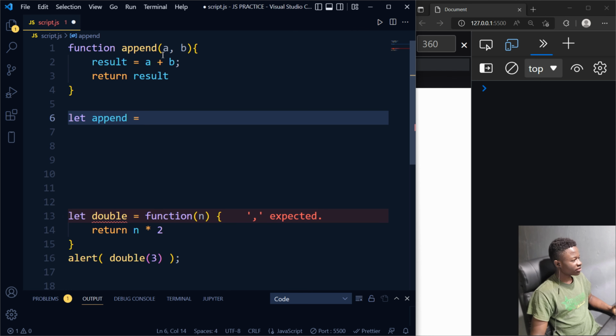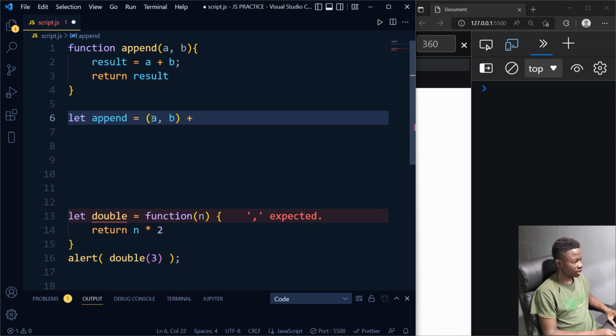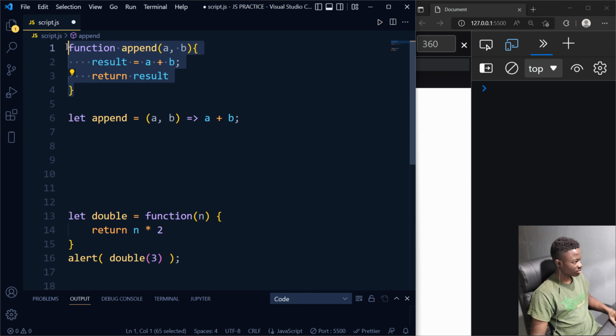On the first function here, we have our parameters a and b. So I'm just going to write that here. Let append equals a and b, and then we put our arrow. After we put this arrow, we have to tell the browser or the console what to do. We want it to add a and b. So this thing right here on top is the same thing as this.